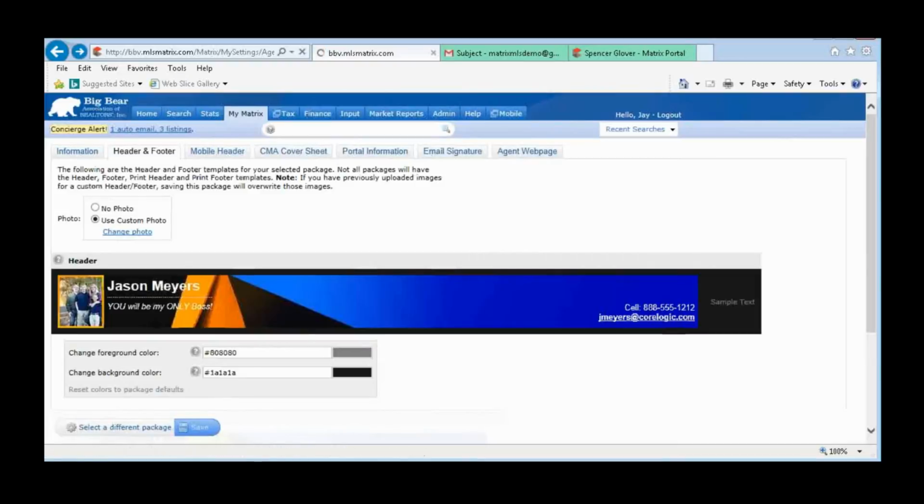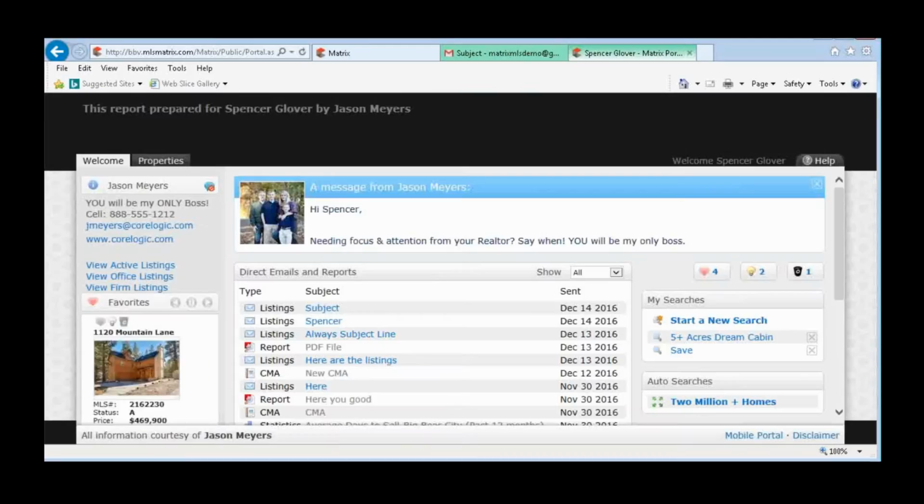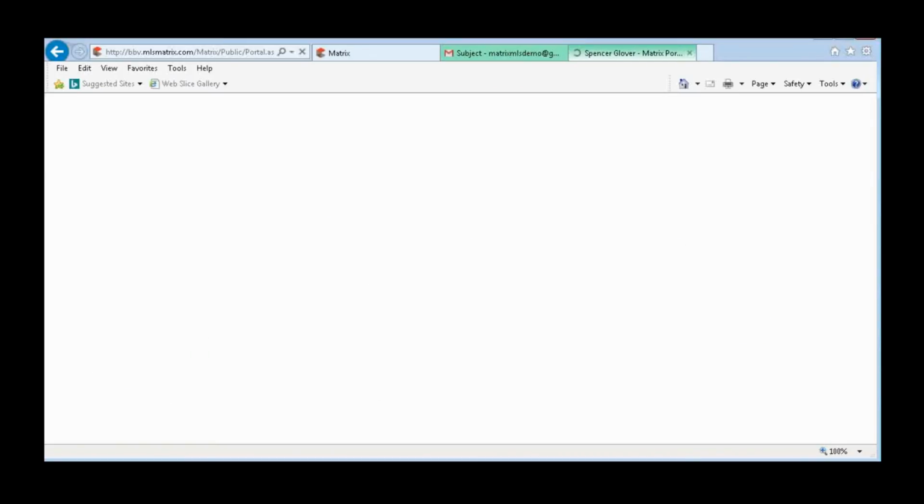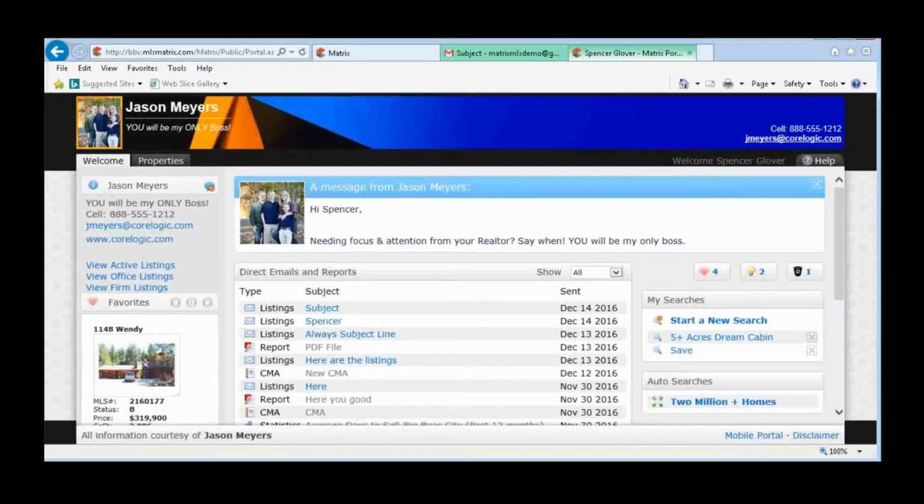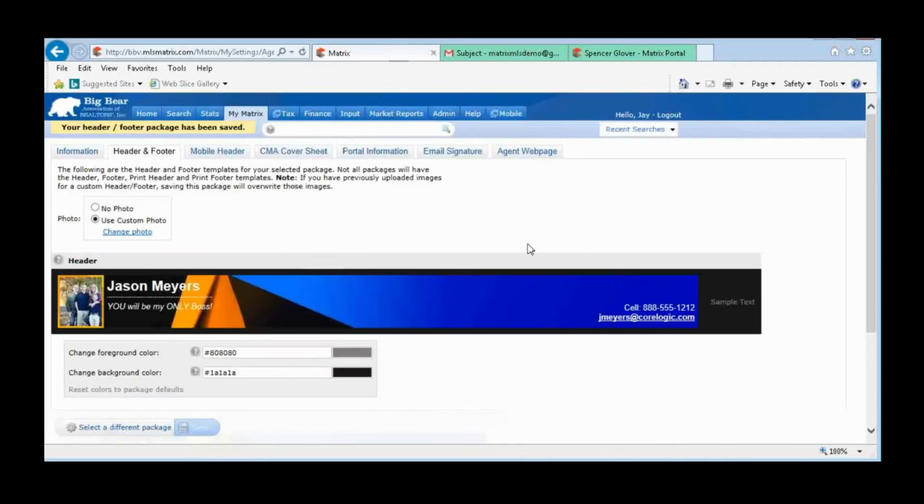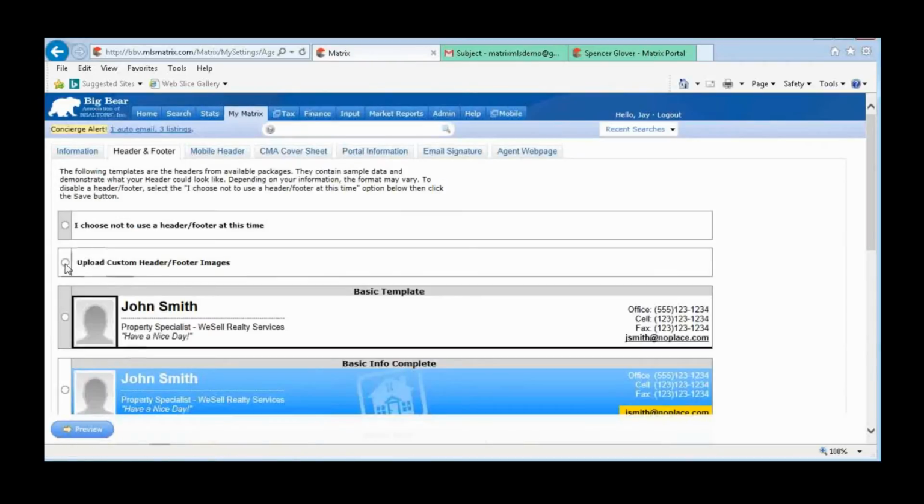So when I click Save, it will save it, and now when I go back to my client portal, notice now that it has a little bit of customization. So do nothing or use one of ours. Looks better than nothing. Now, let's say you're a creative person and you know how to use Photoshop, or someone in your office does, or you have a middle schooler that knows how to use Photoshop. They can actually go and create a custom header and footer for you.